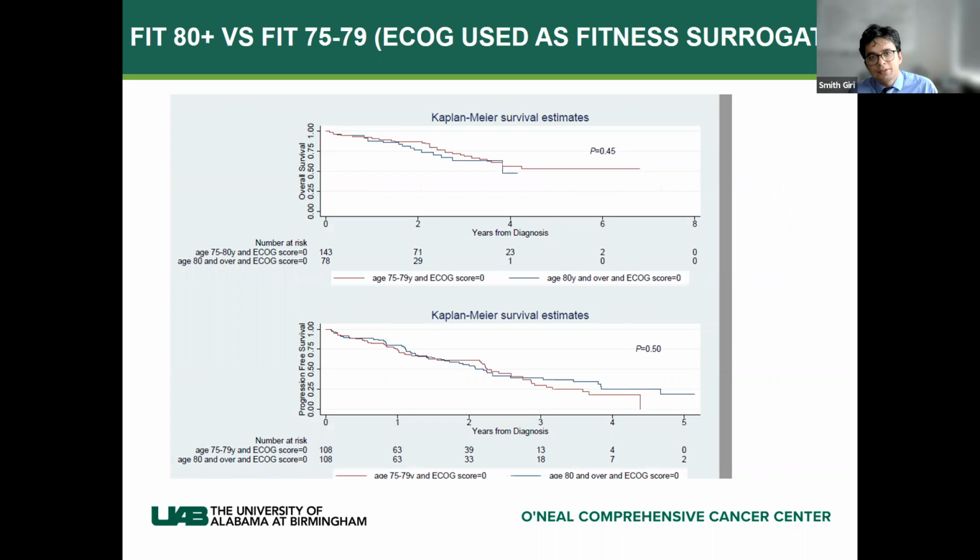Using ECOG performance status as a surrogate for fit older adults, when we compared 80 plus versus 75 to 79, we found that the progression-free survival as well as overall survival were virtually identical, arguing that using age alone to classify these patients as unfit is not accurate.